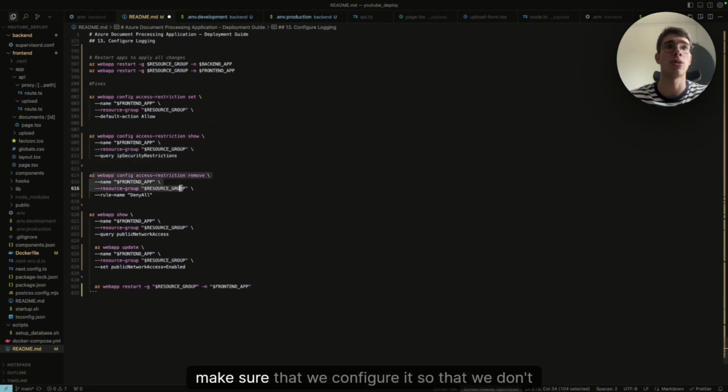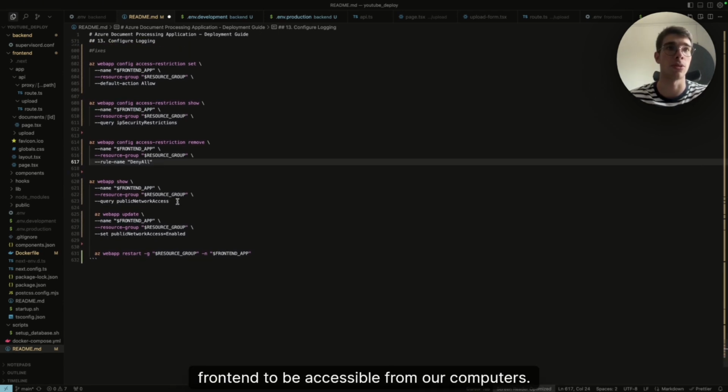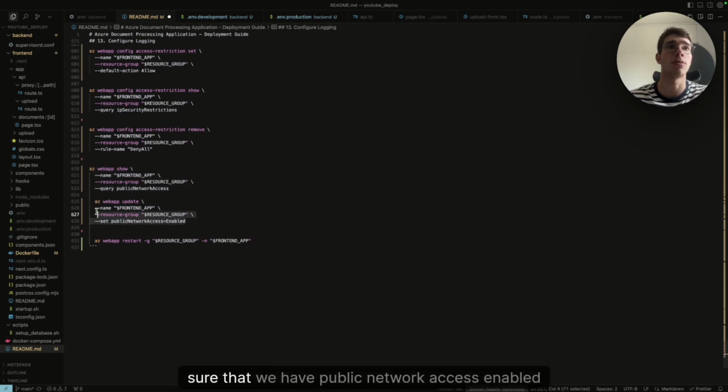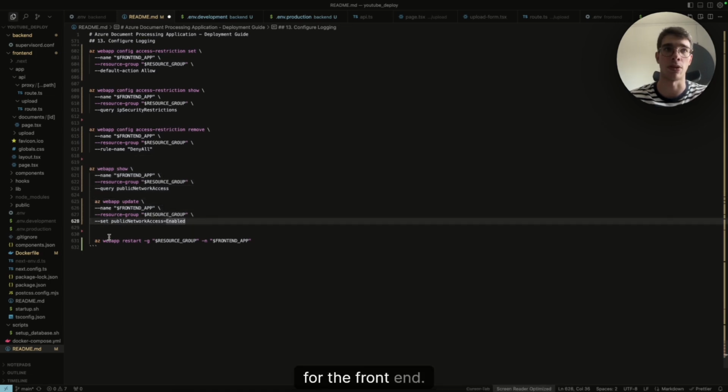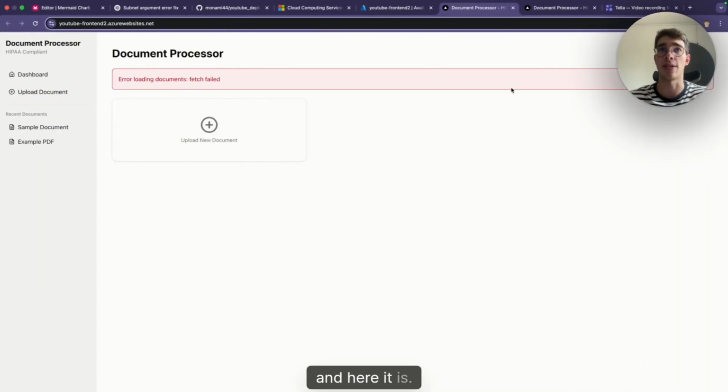I make sure that we configure it so that we don't have any deny all rules, because again, we need our frontend to be accessible from our computers. We check the public network access, and we make sure that we have public network access enabled for the frontend. After all those changes, we just restart the application, and here it is.